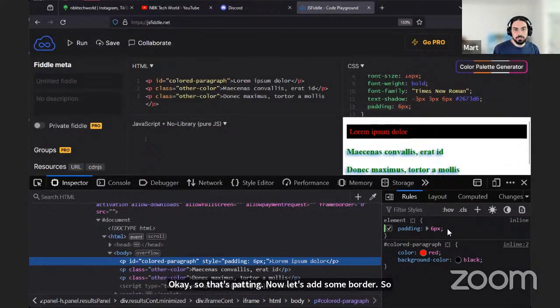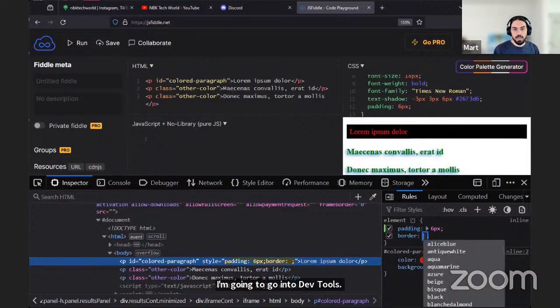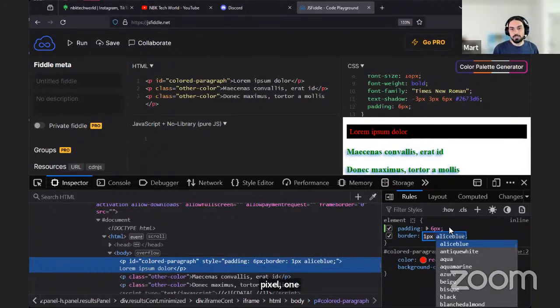So I'm going to go into DevTools. I'm going to say border. That's the property. Tab. Now this property is also special in that there's not only one value, there's multiple. So the first is the border width. Let's start with 1 pixel, 1px, and a space to separate to another one.